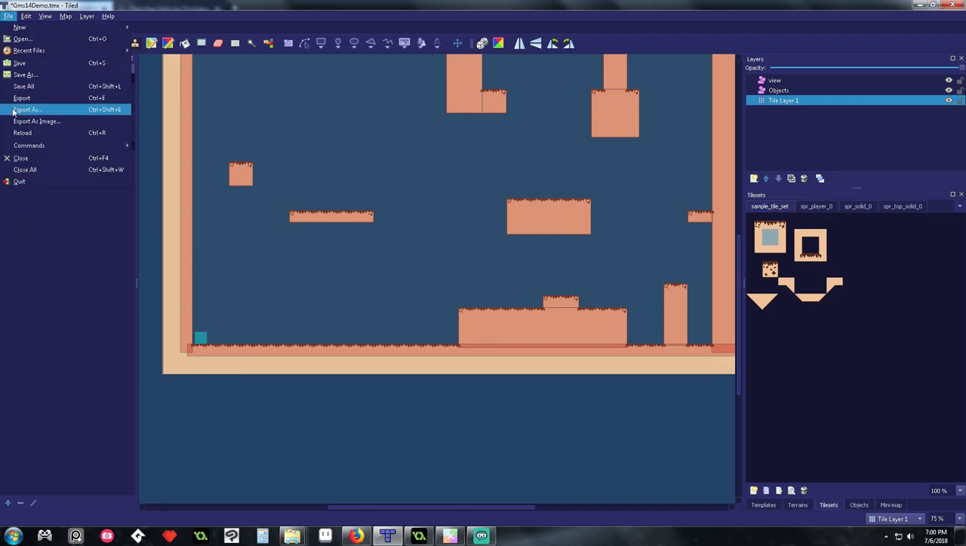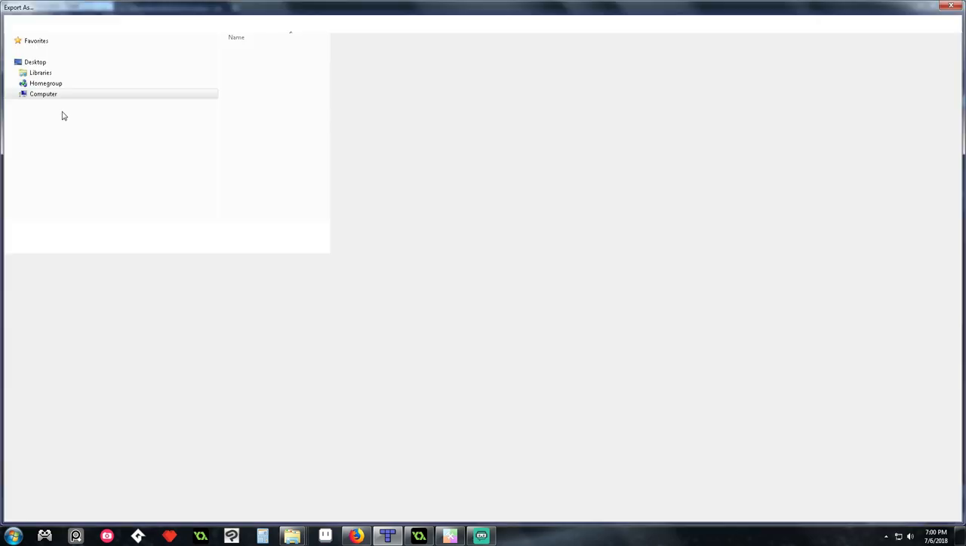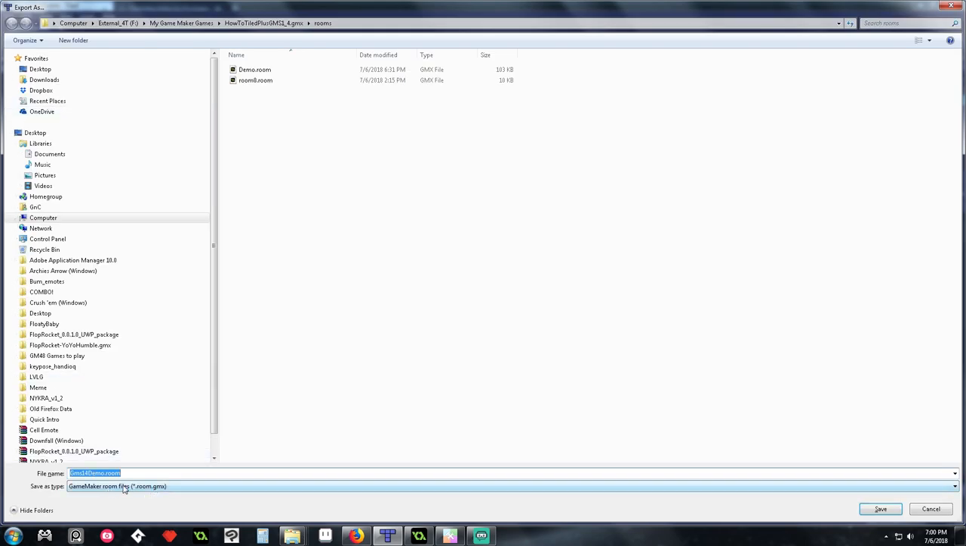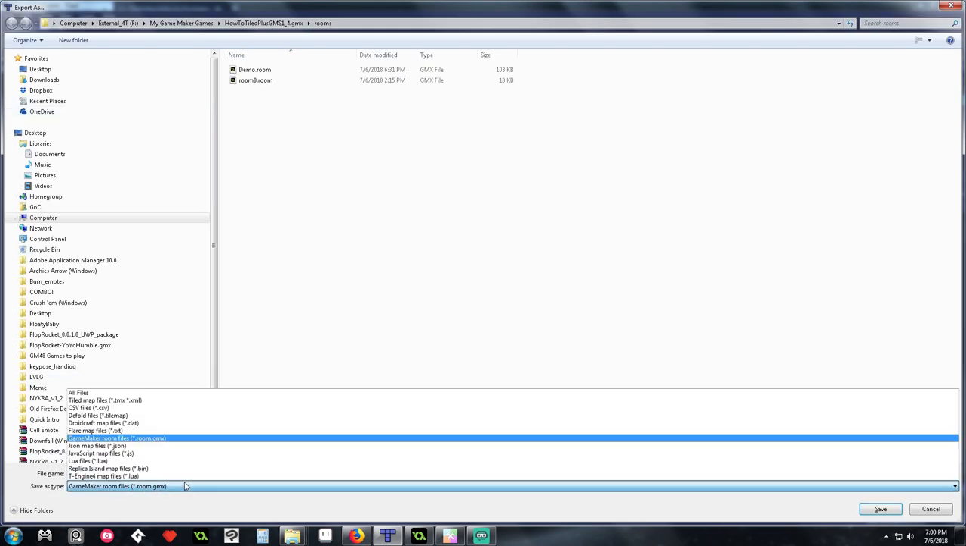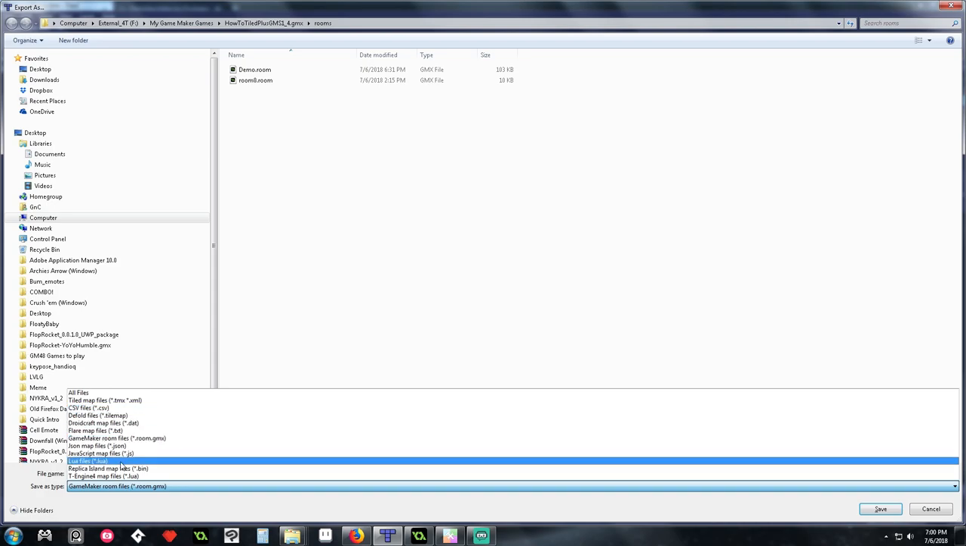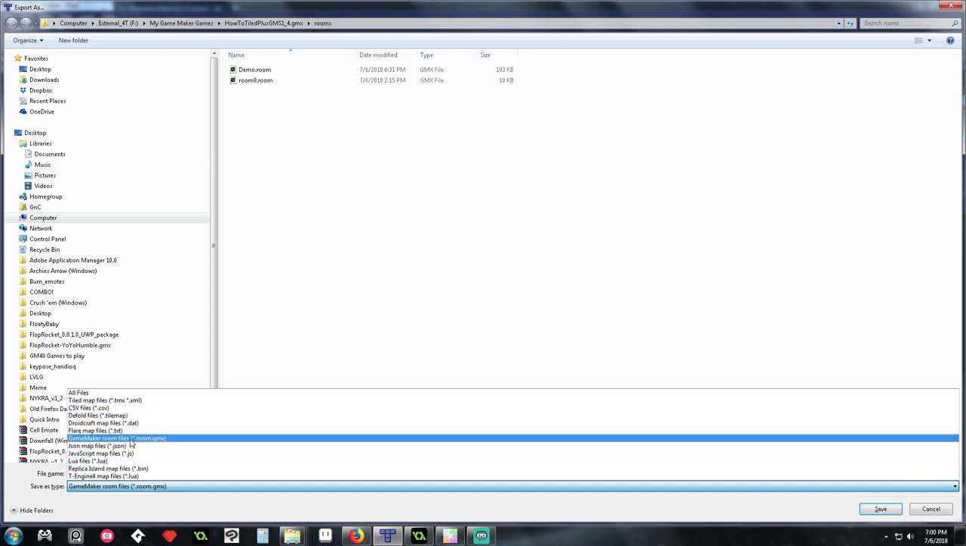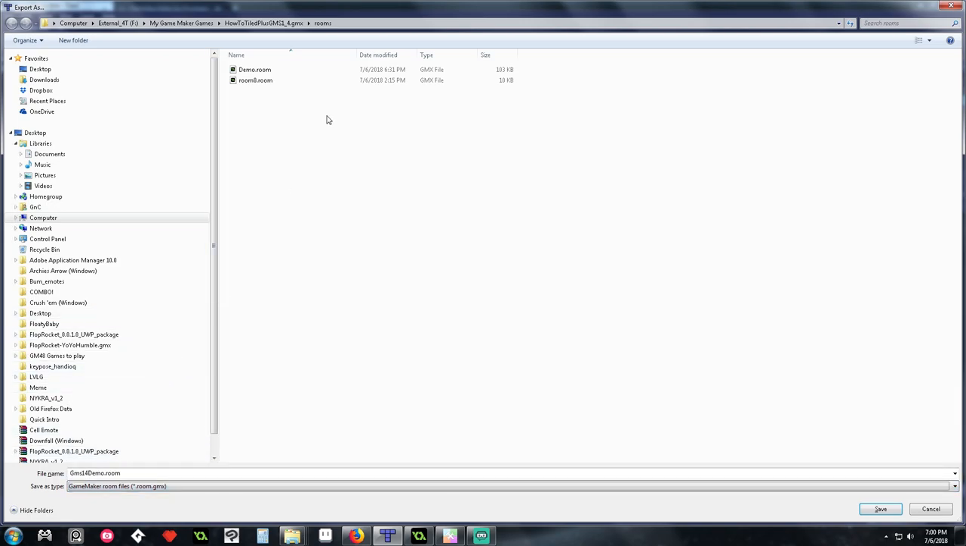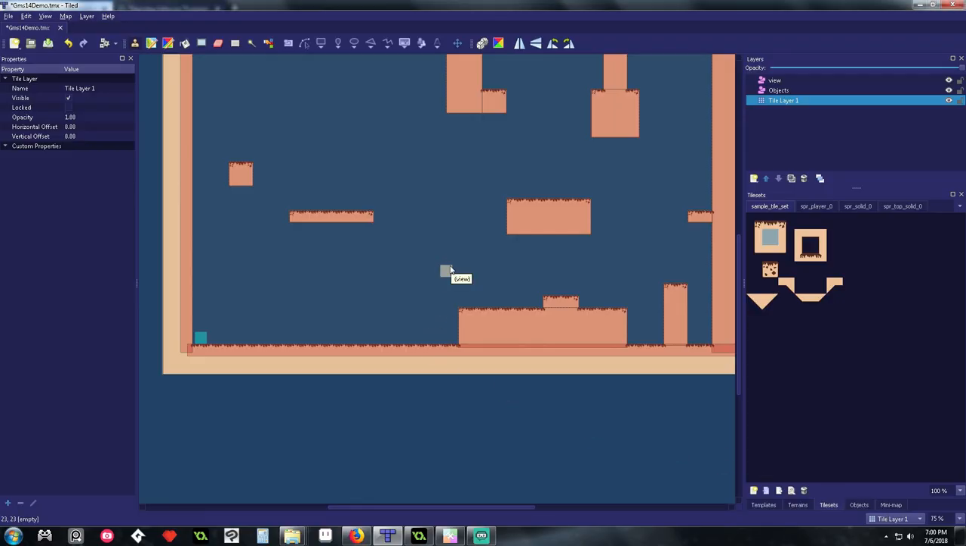So you go to File, Export As, and then it's going to give you this option. I already have it by default, but you can see here that it has these other options, which is great. But you're going to choose GameMaker Room Files. And then you're going to put the name of it. In this case it is GMS14, which is the GMS 1.4 demo, and we save that. Cool. So we save it in the room. You have to make sure that you save it in the room folder.